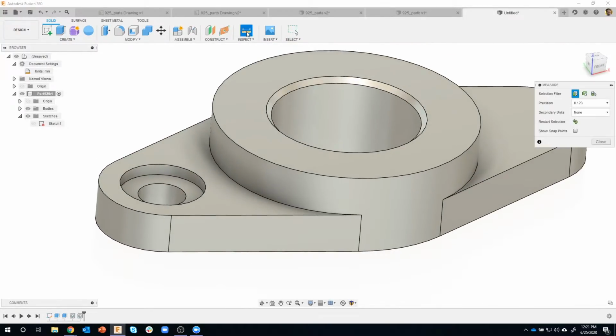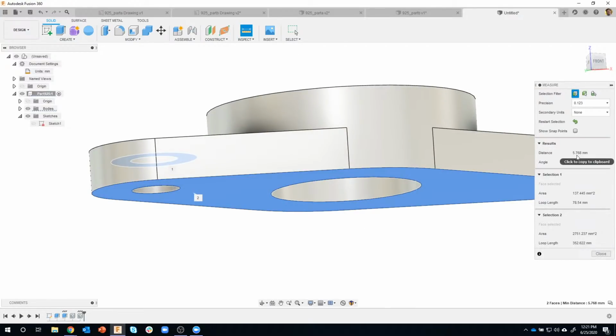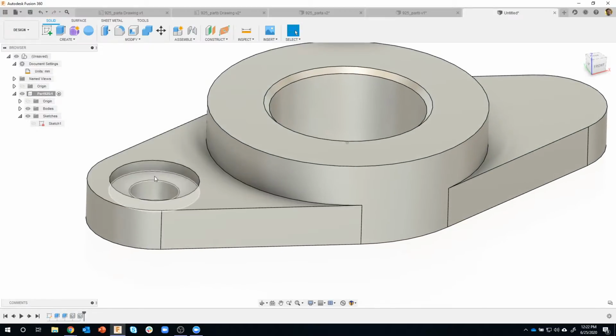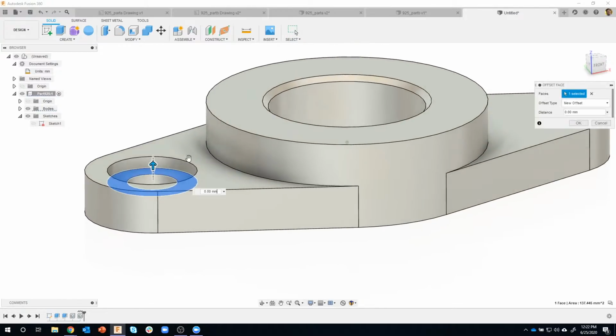But if I were to measure from that face to that face, we can see it's not 5 millimeters, it's 5.768. Okay, so how do I fix that? Well, cool little trick. I'm going to select that face and I'm going to press pull on it. Now, when I do this, it's going to allow me to move this face up or down. By default, sometimes this is set to automatic. So it's basically allowing me to move it a certain distance from where it was.